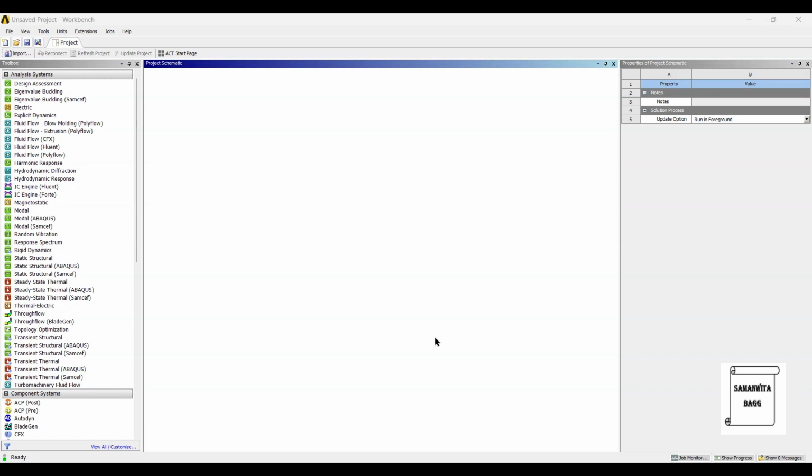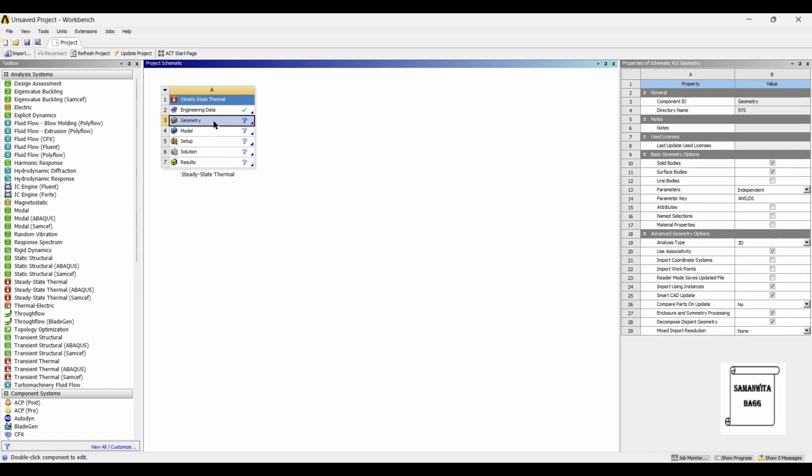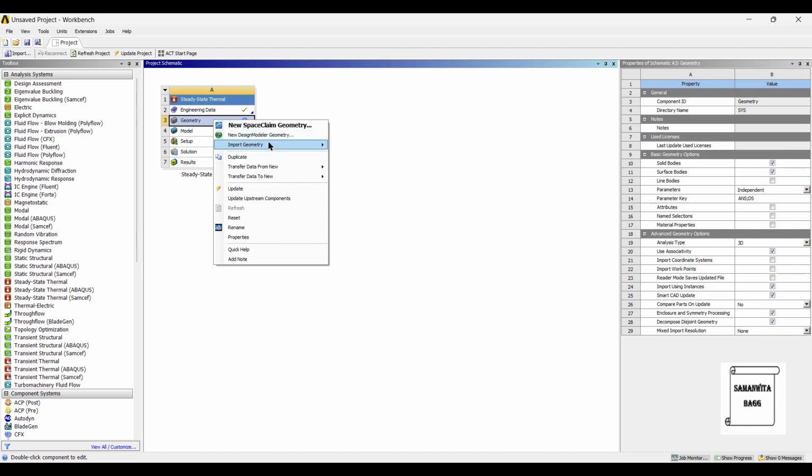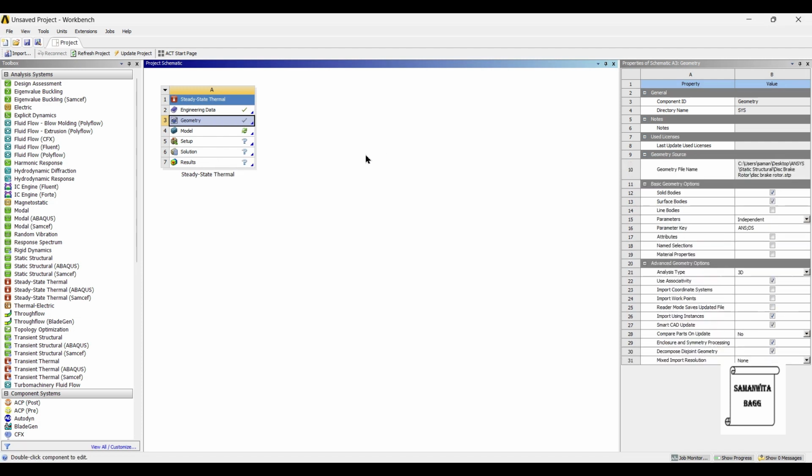In this session, we are going to analyze a disc brake rotor for its thermal analysis. We are going to use the steady state thermal module of ANSYS Workbench. So we will start by double clicking on steady state thermal. Next I'll go to geometry and right click. Since I already have the geometry made with me, I will directly import the geometry here.